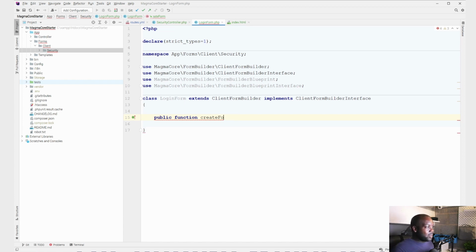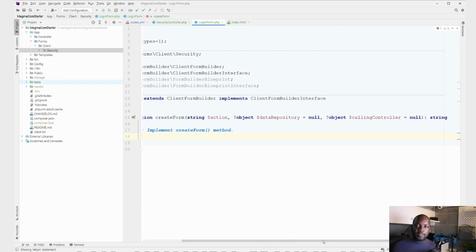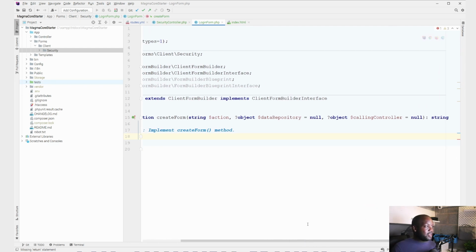But let's try and get this auto-completed. Let's take this out. Let's see if it's going to auto-complete for us. Public function create form, and there we go. It auto-completes the method for us, and it passes in all the required arguments that this method contains. And you can see it takes in 3 arguments by default. The first is a string, which is the action, which is the action attribute on any form where we're posting that form to, right? The second argument is a nullable object, and this says data repository.